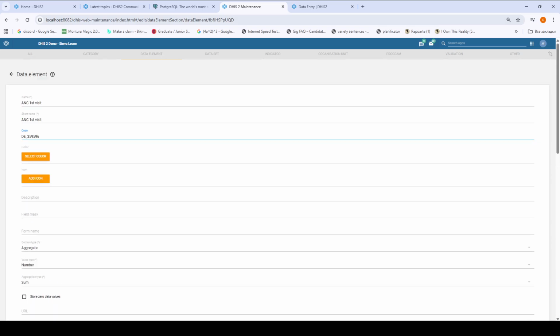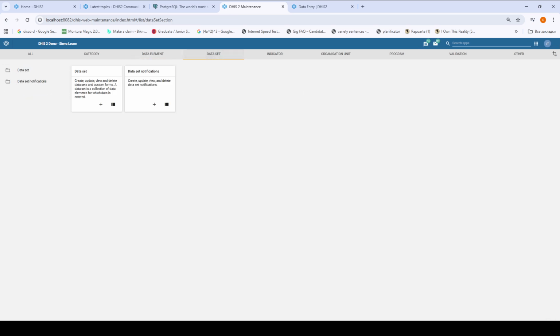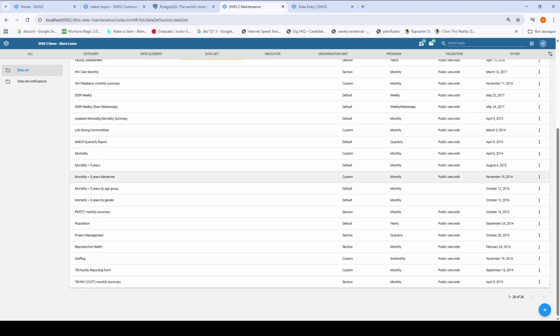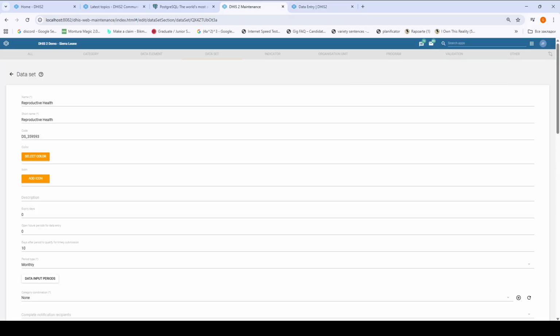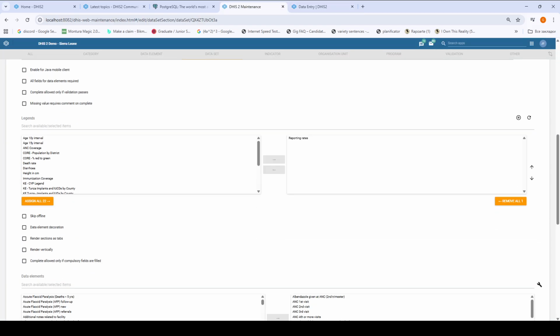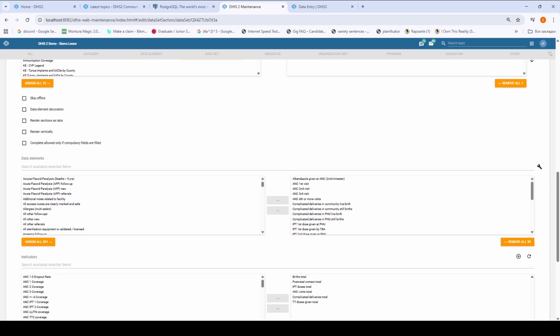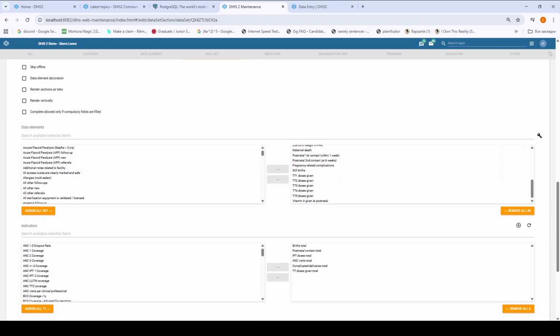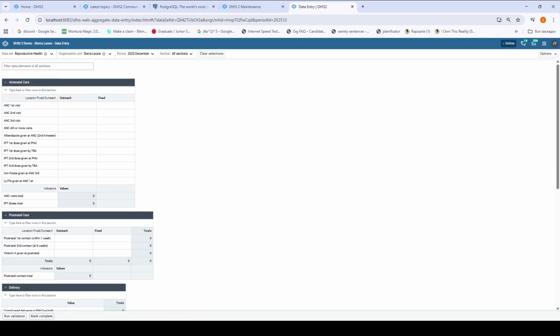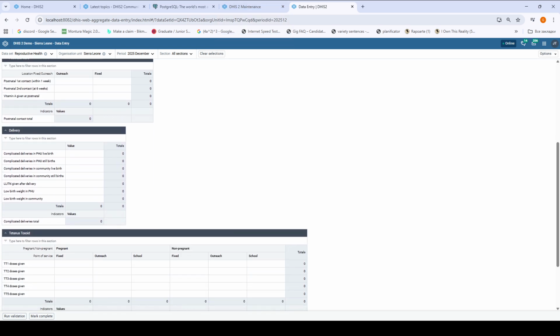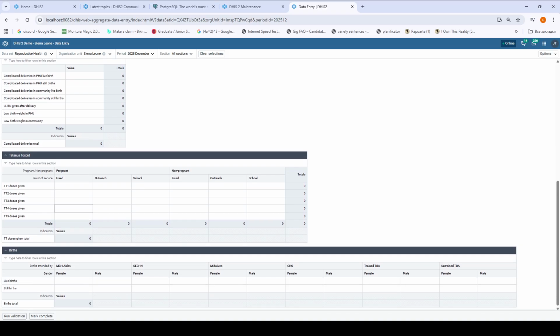We're going back to data set. We're going to data set, and we choose reproductive health, which we have used here for data set. We can see from here all the data elements we have chosen, all the data elements which are going to the data set, and this table is going to work with and count and get totals. For example, this is all of them together.